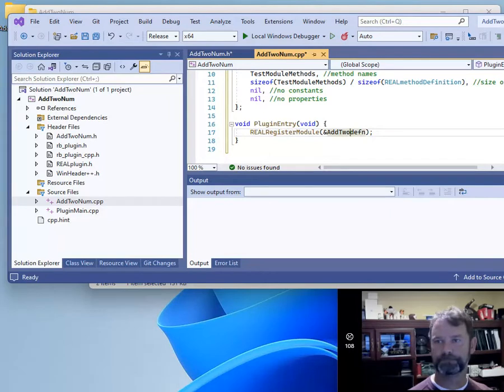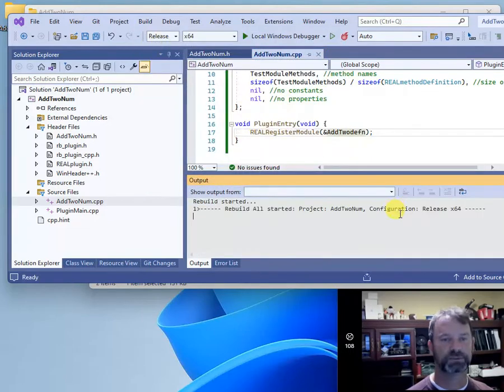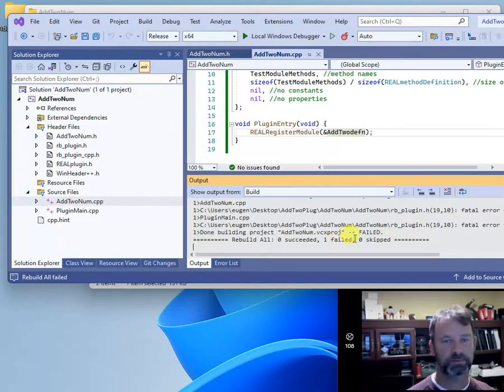All right. Now, when I go and try and compile this, so it's a release, it's at 64, build, I'm going to rebuild a solution, and I'm probably going to get an error, right?